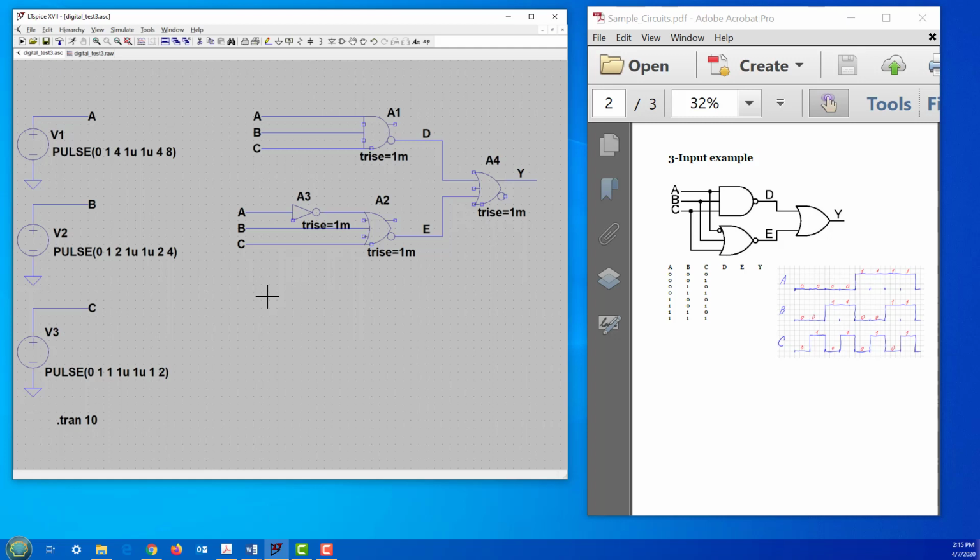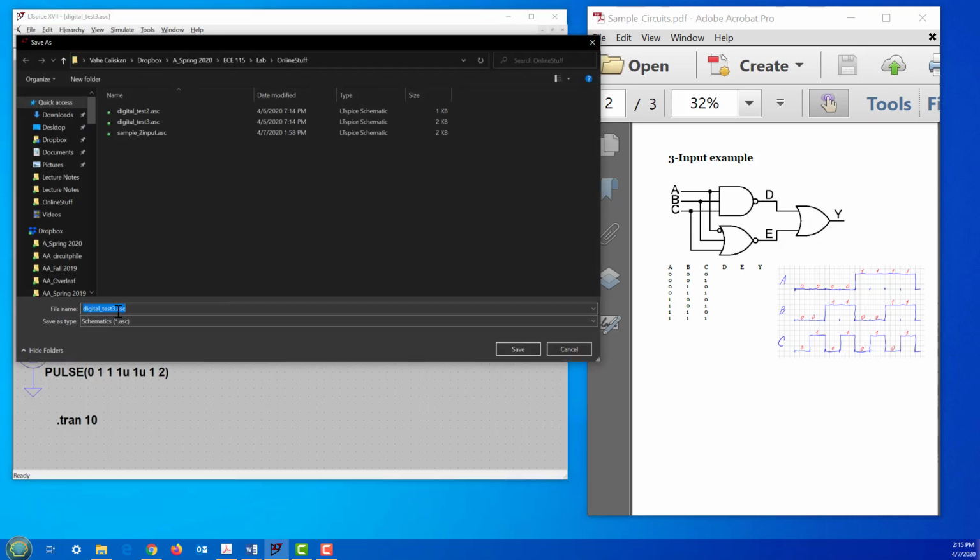I ask you to try that out if you want. It's very, very convenient. But now I have done this. Also let me say save as. Let's call it sample to input.